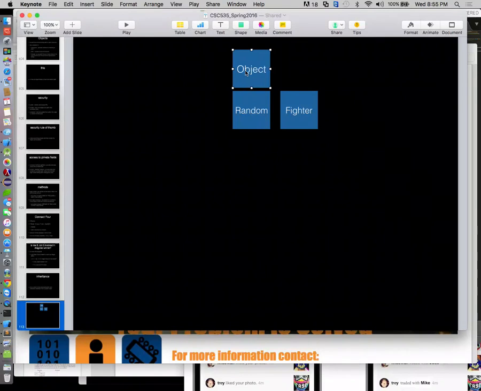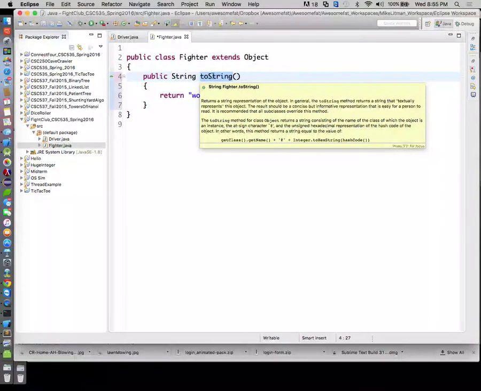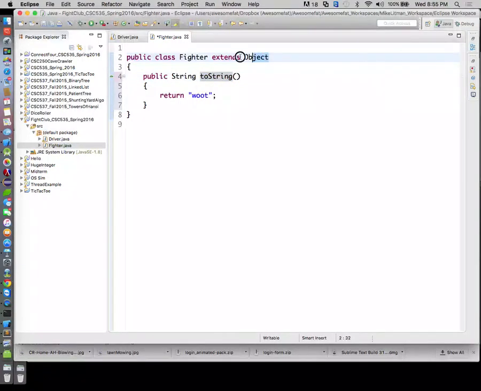Does that make sense? And to prove this to you, I'm just going to come in here and say public String toString, and I'm going to return "woot." All right. So a Fighter now has its own version of toString that shadows the one it got from Object. It's a more local definition of toString. I've overridden my parent's one. The one my parent gave me, I decided to re-implement it.